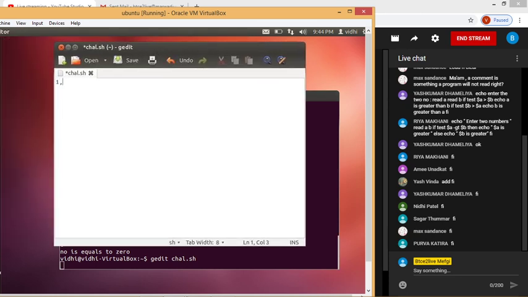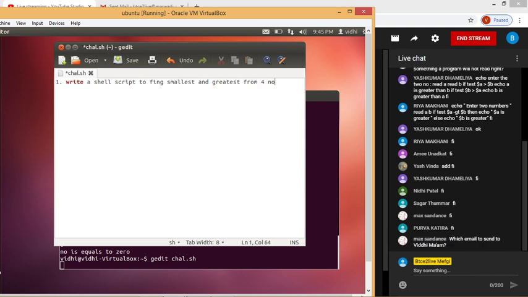Yes everyone, your first challenge question is: write a shell script to find the smallest and greatest from 4 numbers, not 3. We will do this with 4 numbers.